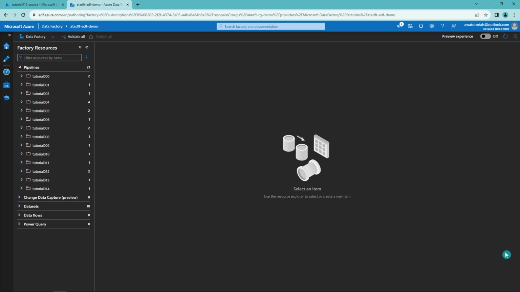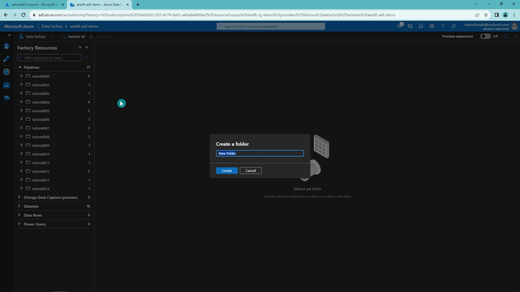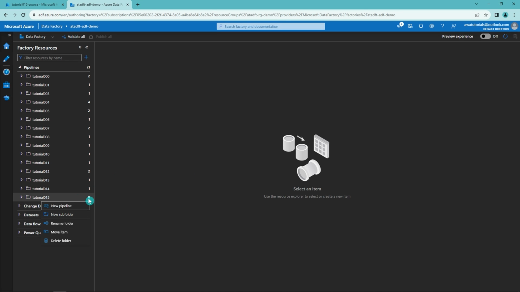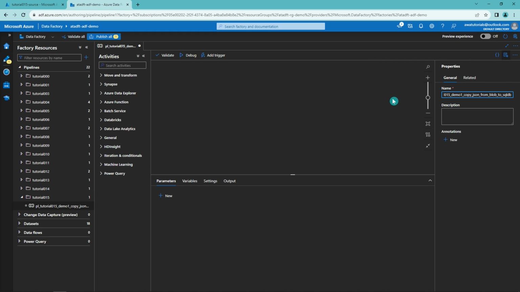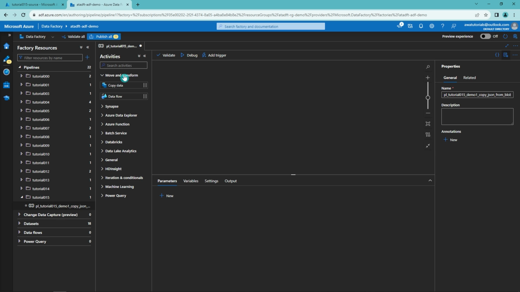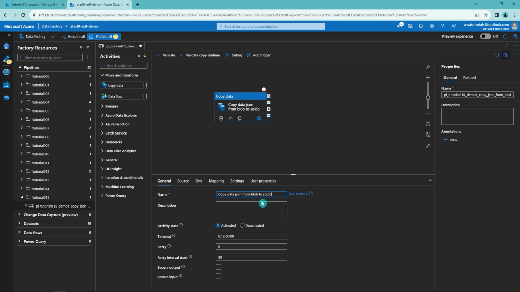Next, we can start to build our actual pipeline for this. Let's first create a folder for our pipeline called Tutorial 15, and then we can create a pipeline in that folder and name the pipeline according to our naming conventions. Next step would be to add a copy data activity to this pipeline, that is the only activity that we are going to use today. And again, we want to name our copy data activity accordingly.